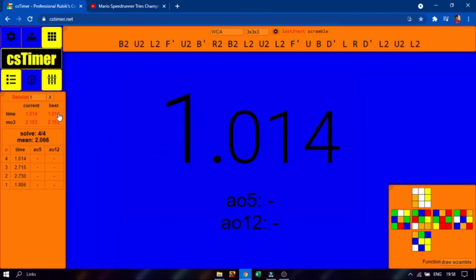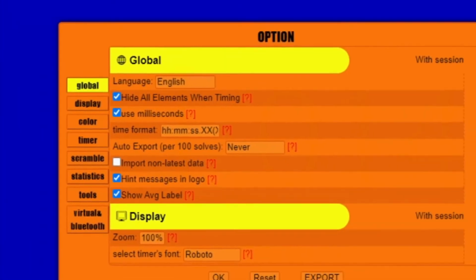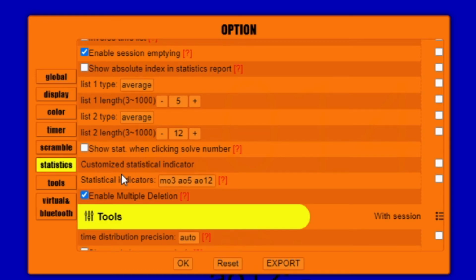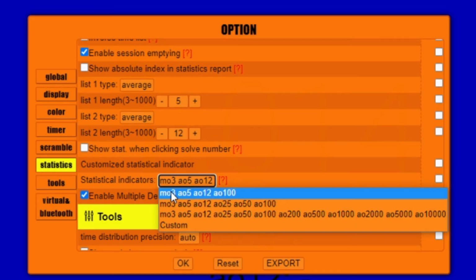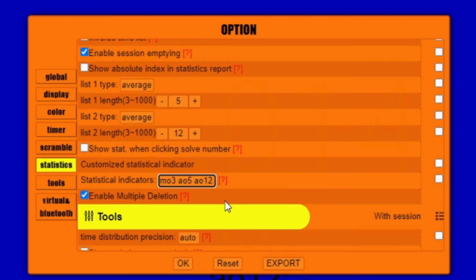Statistical indicator. So this means, as you can see on the side, there will be time, mean of 3, and then if you do more solves, average of 5 and so on. So you can change what you see on that. Right now, it is set to mean of 3, average of 5, average of 12, average of 100. I like to change it to mean of 3, average of 5, 12, 25, 50 and 100. It adds a few more numbers and I like to keep track of them.